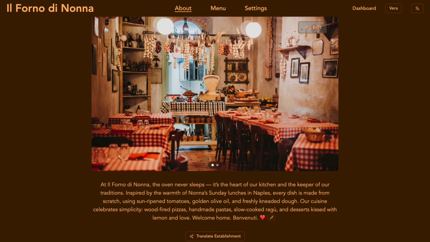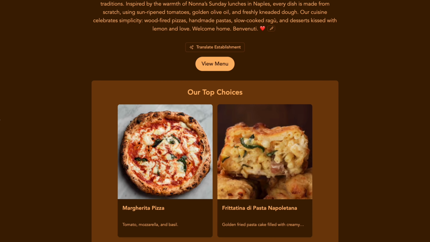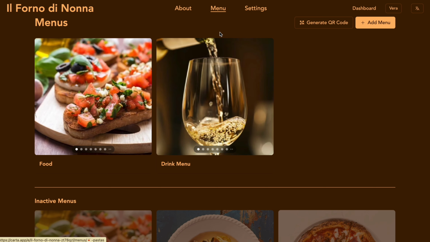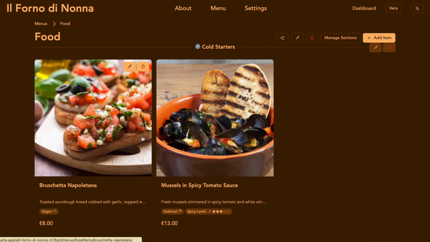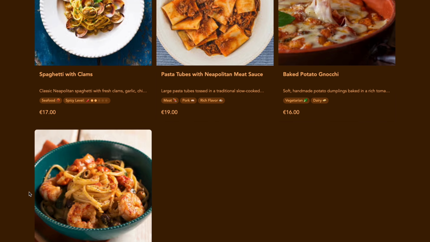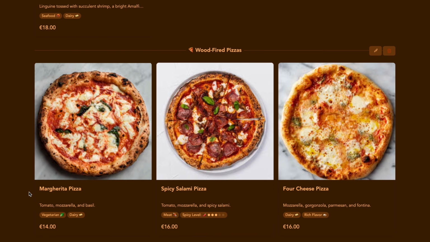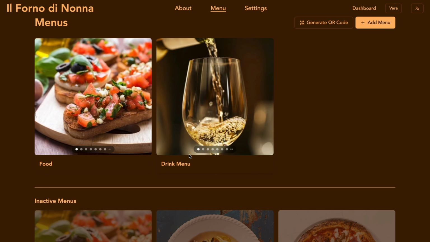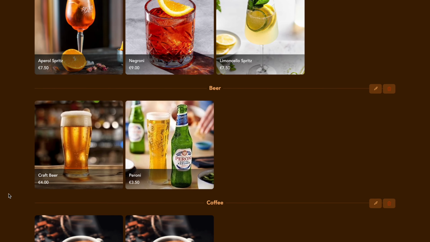Welcome to Carta. Today, let's create a beautiful new menu together. I'm going to show you how to use our different options to build your menu, add descriptions, handle translations, and even set a fixed price for a menu of the day.